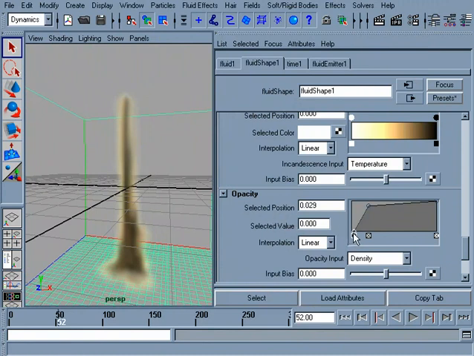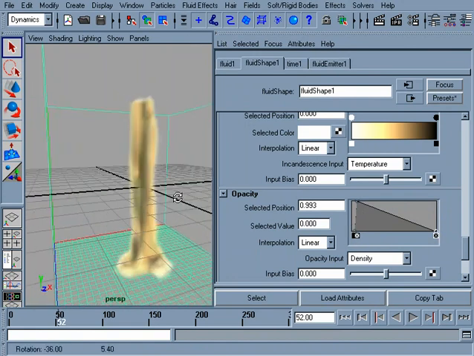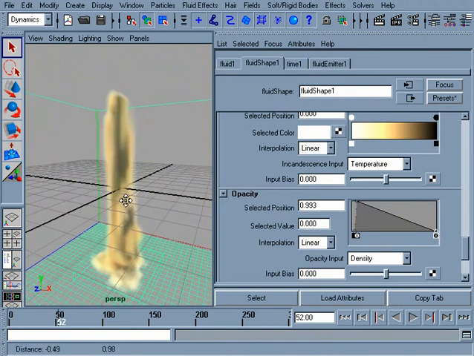So let me go ahead and take this over, maybe just a little bit more. Now the second one, we can actually start to pull over even further. So let's go ahead and take this over a little bit more. And this opacity graph is really sensitive, so you can really start to add a lot of different looks just by playing with this opacity graph. Okay, so I'm going to go ahead and take a quick render of this.